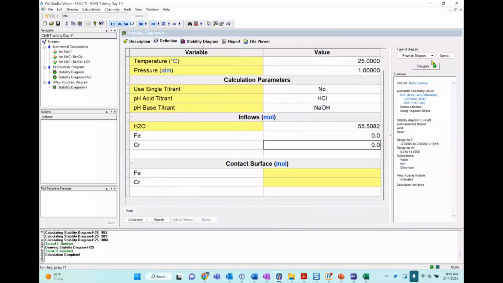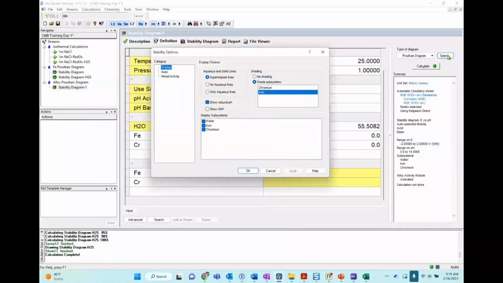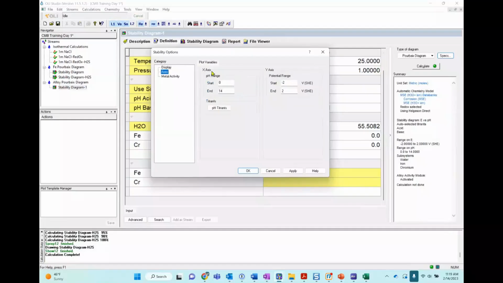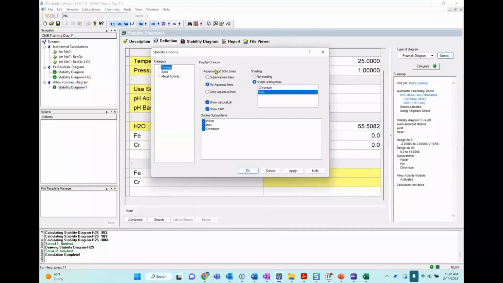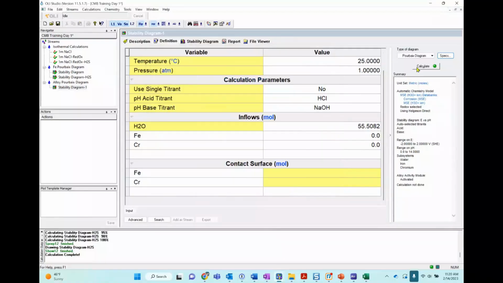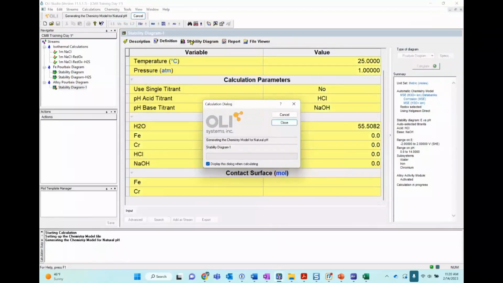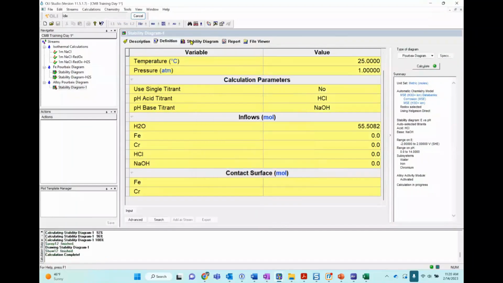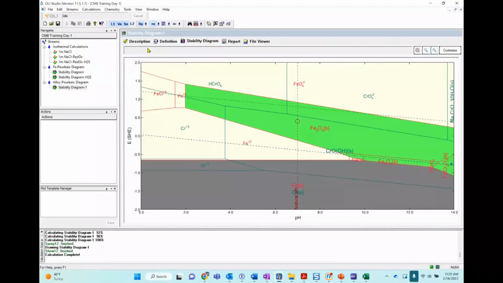So the software now, I'm going to click on the specs. It's going to have two subsystems. I'm going to say no aqueous lines. I'm going to show the ORP. I'm going to leave my axis the same. So again, no aqueous lines and show ORP. Okay, and I'm going to calculate, because if I don't do that, then it will be a lot of data. So we go to the stability diagram.